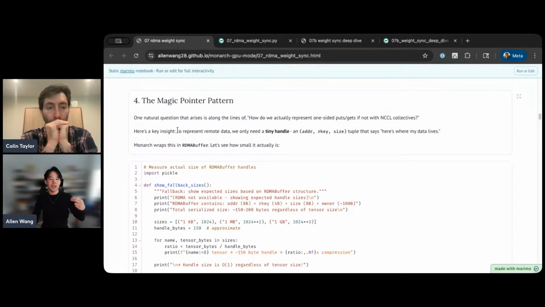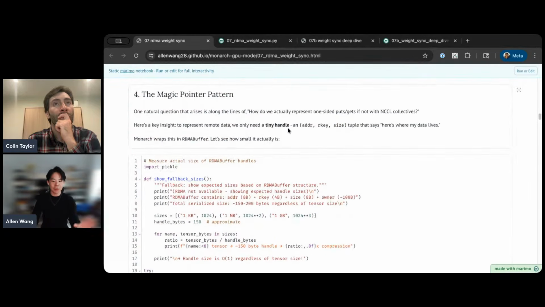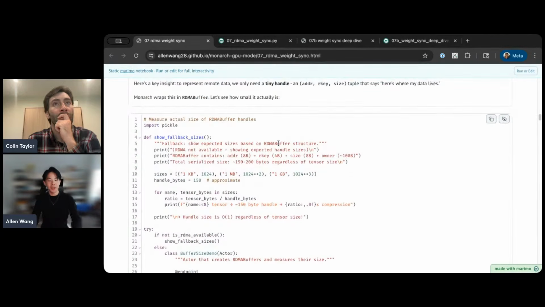what we find is that to represent any remote data through the lowest level layer, called IB verbs, you only need a really tiny handle that says, here's where my data lives. Typically that's the address, the remote key, and the size. Monarch wraps all this in something called an RDMA buffer. We call this a magic pointer because it's really small.